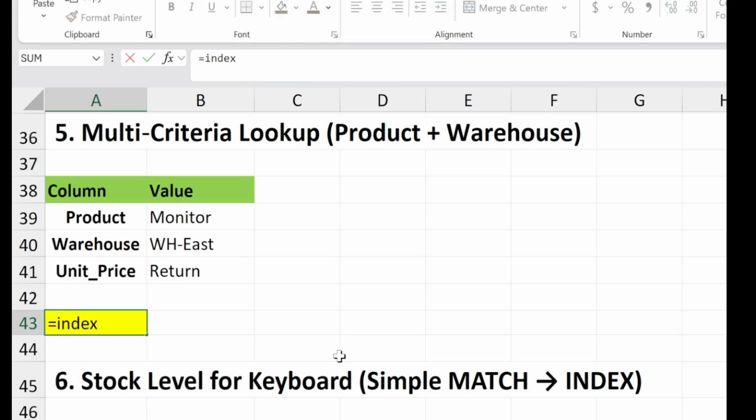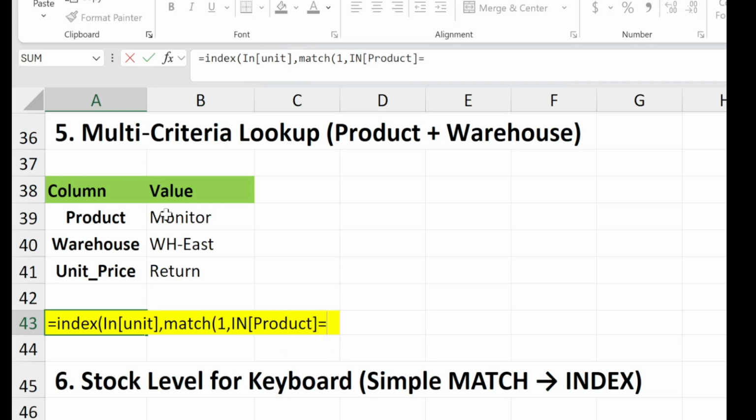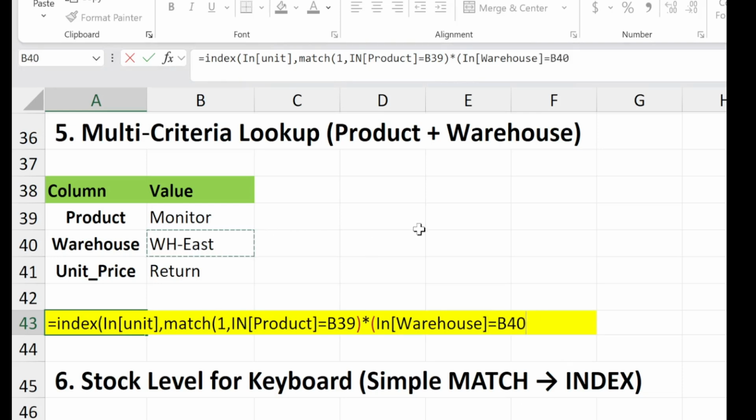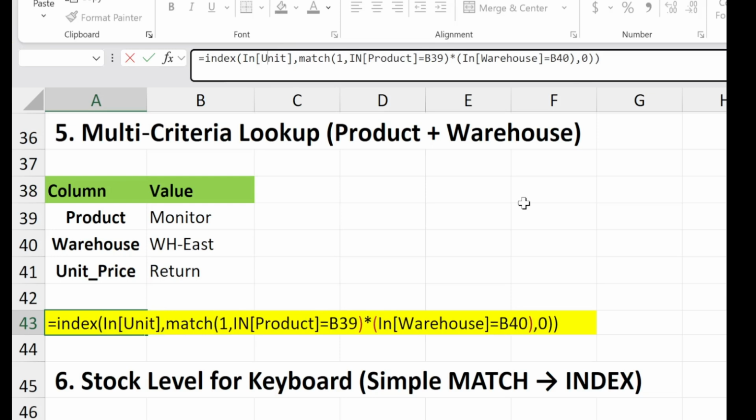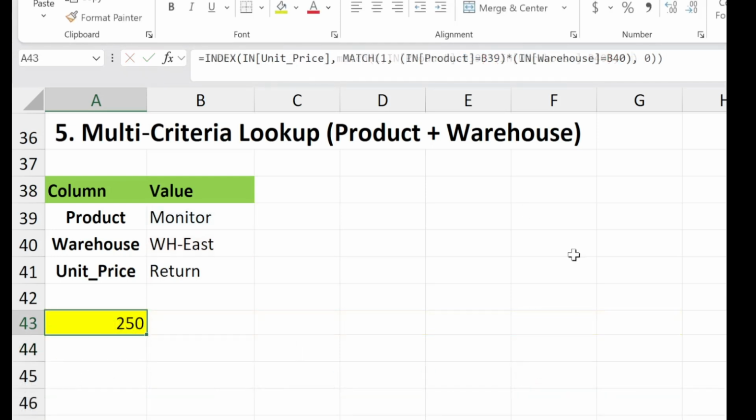Now let us solve a difficult case. A multi-criteria lookup without helper columns. Suppose you want the unit price for a product stored in a specific warehouse. Product equals Monitor. Warehouse equals WH East. You write MATCH(1, (IN[Product]=Monitor) * (IN[Warehouse]=WH East), 0). INDEX then returns the unit price from the matched row. This is professional grade lookup logic.